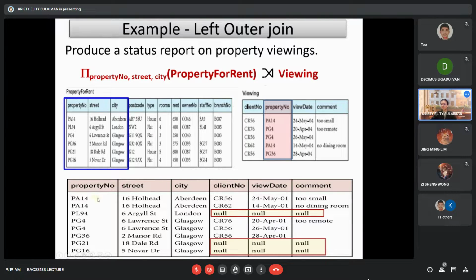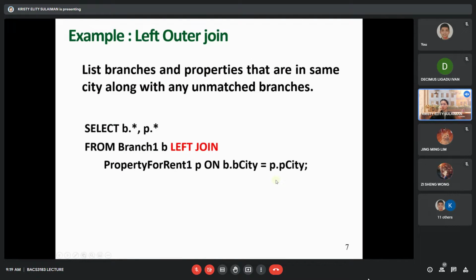Okay, so let's now look at how we can use SQL to list branches and properties that are in the same city, along with any unmatched branches. Okay, so in SQL we use this left join operation to get this desired result.